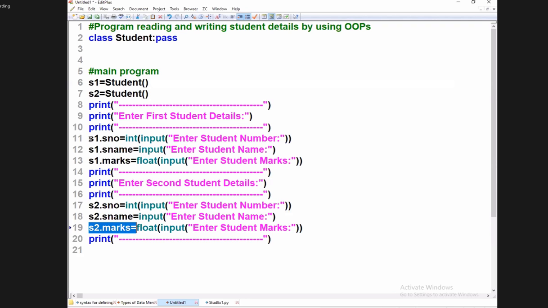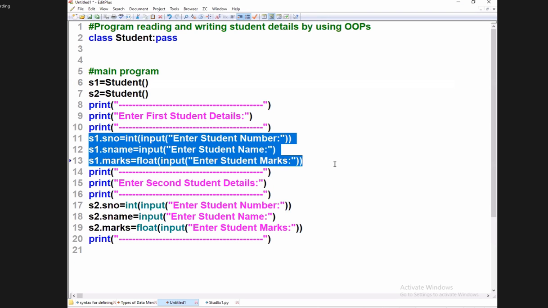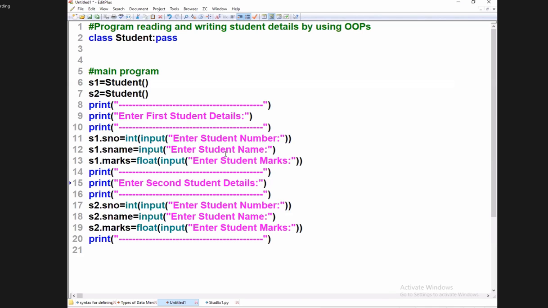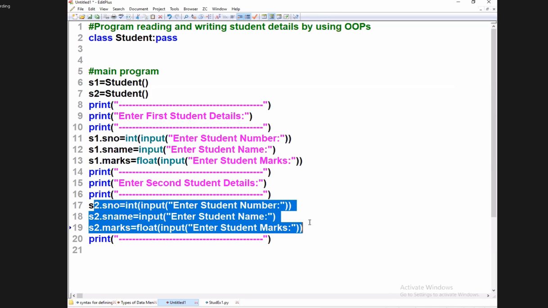How many times did I read my details? Here three lines I wrote. Here three more lines I wrote, or not? For two objects, six lines I wrote. Am I correct? For three objects, how many times do I have to read? Again I have to write. Is it not the same code writing again and again, a waste of my time? So how do you overcome this? By using functions.